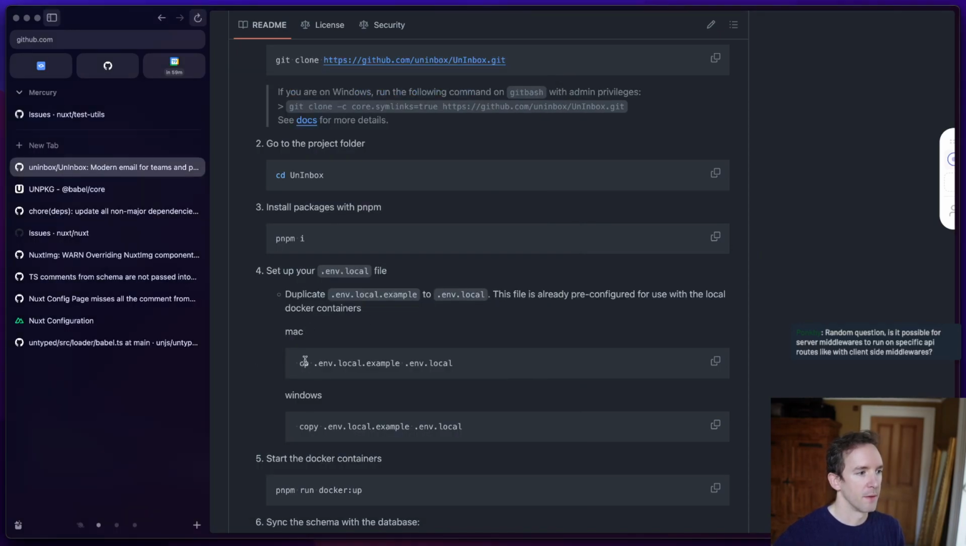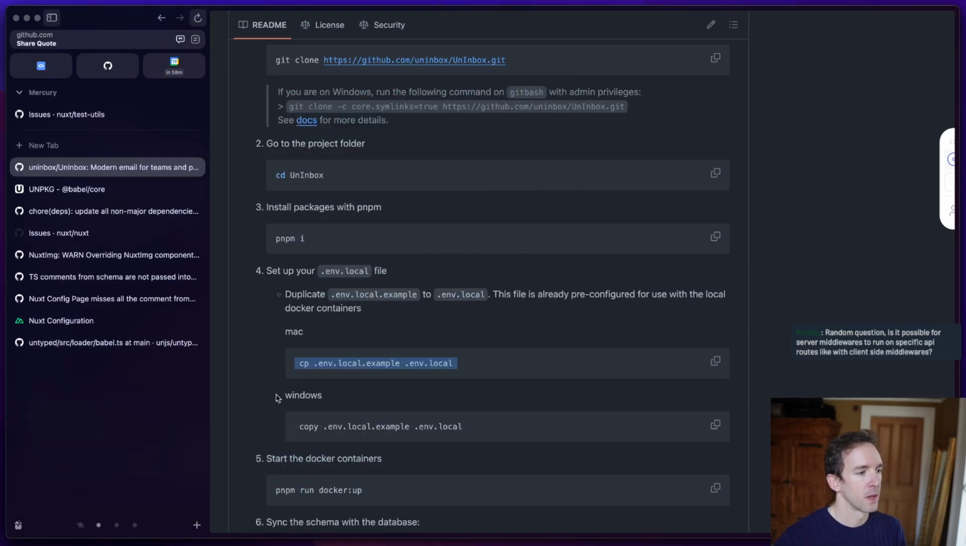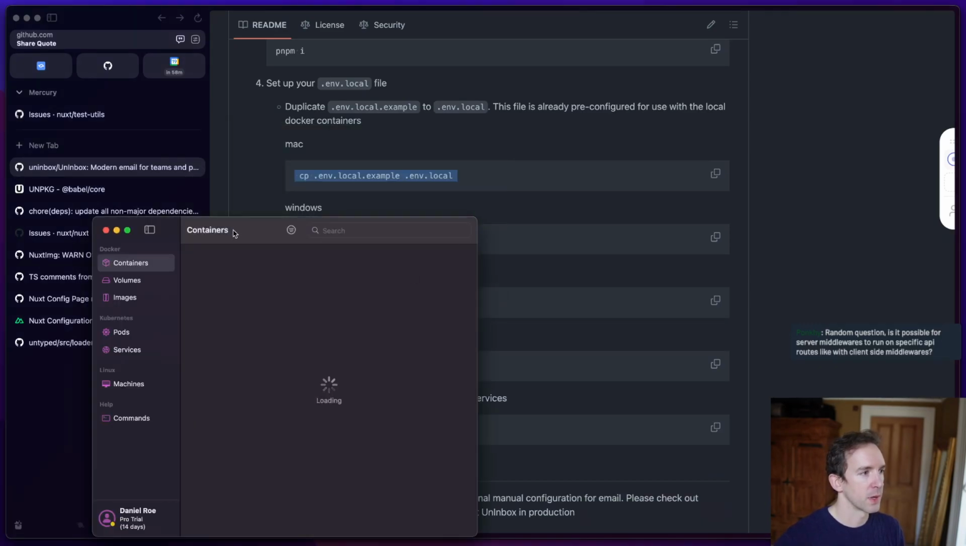We need to set up the env local, so we're going to do this. We're going to need to get Docker running, so I'll start OrbStack, which is what I use.